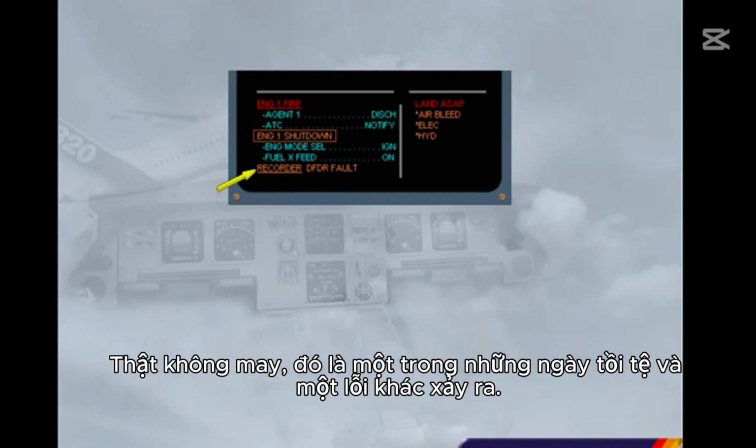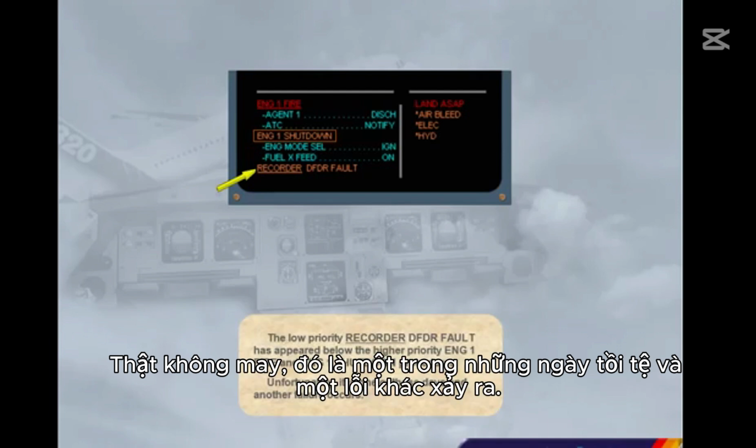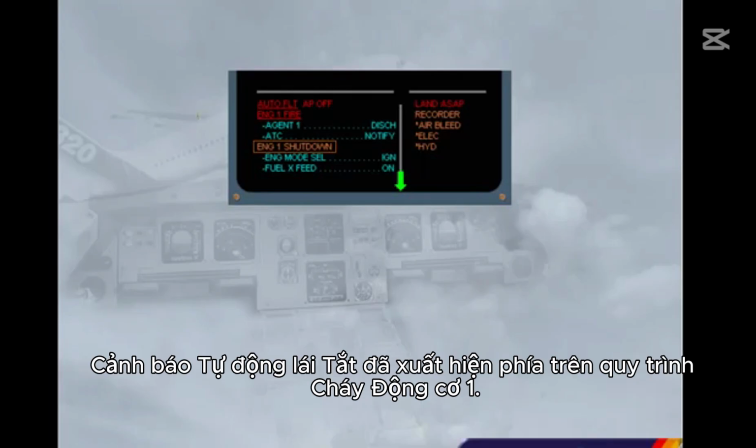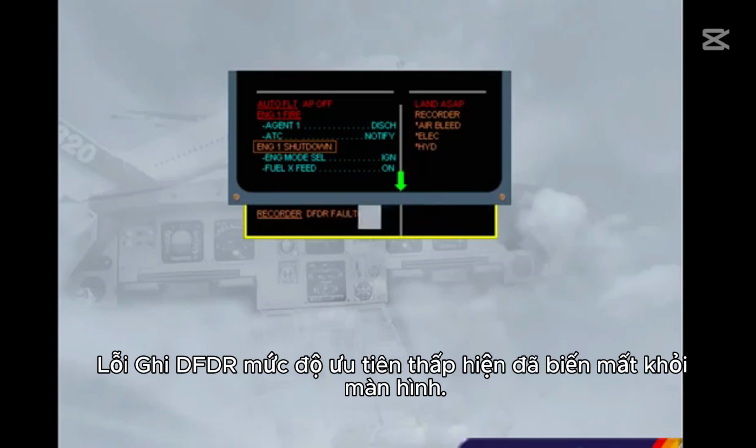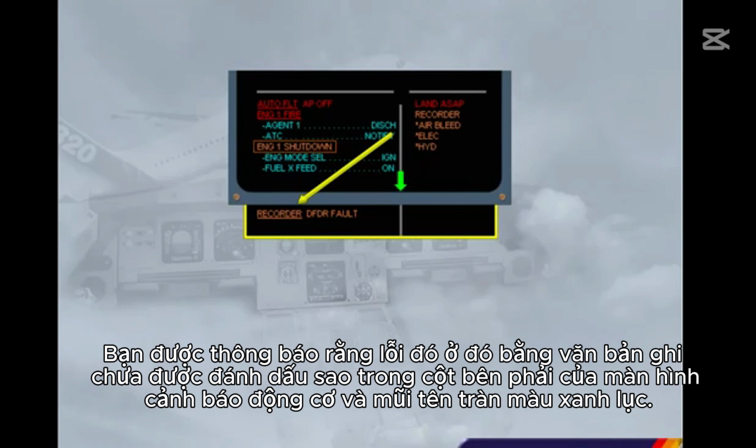Unfortunately, it is one of those days and another failure occurs. The autopilot off warning has appeared above the engine 1 fire procedure. ECAM has automatically assigned priority to the autopilot off message because the first priority is always to fly the aircraft. The low priority recorder DFDR fault is now off the screen. You are advised that the fault is there by the unstarred recorder text in the right-hand column of the engine warning display and the green overflow arrow.